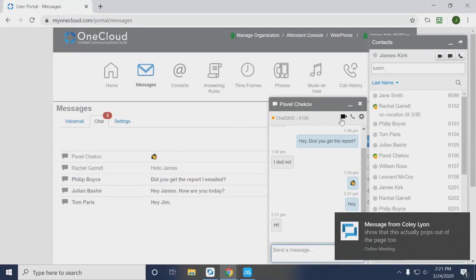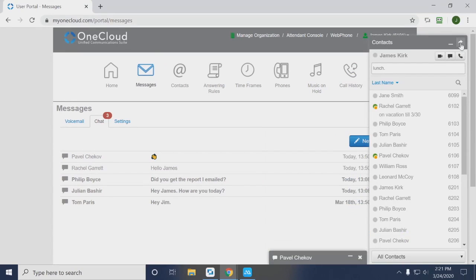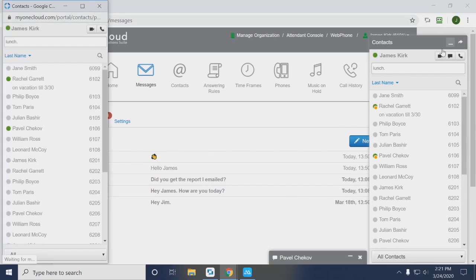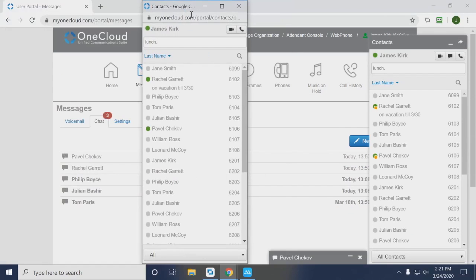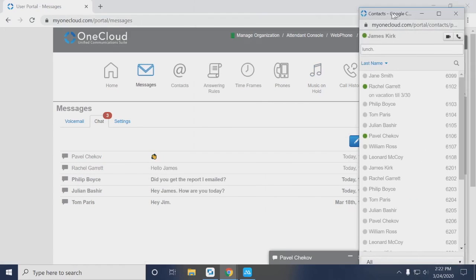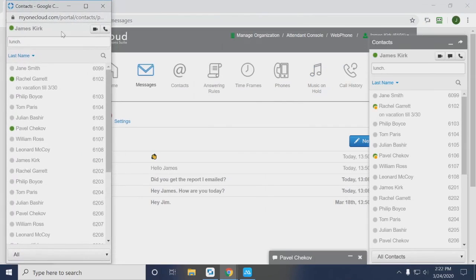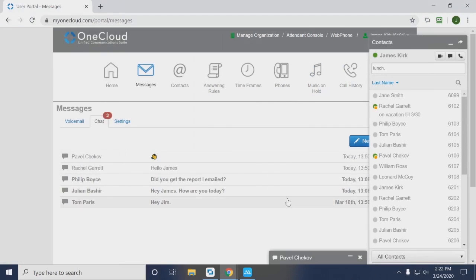Oh yes, it does actually pop out of the page. So you can, if you only wanted to see the extension list, you could pop it out like this, and there's all your extensions, though you don't have the chat if you pop it out. But it is very useful if you're like a receptionist and you simply wanted to keep all your extensions nearby and easy to find.